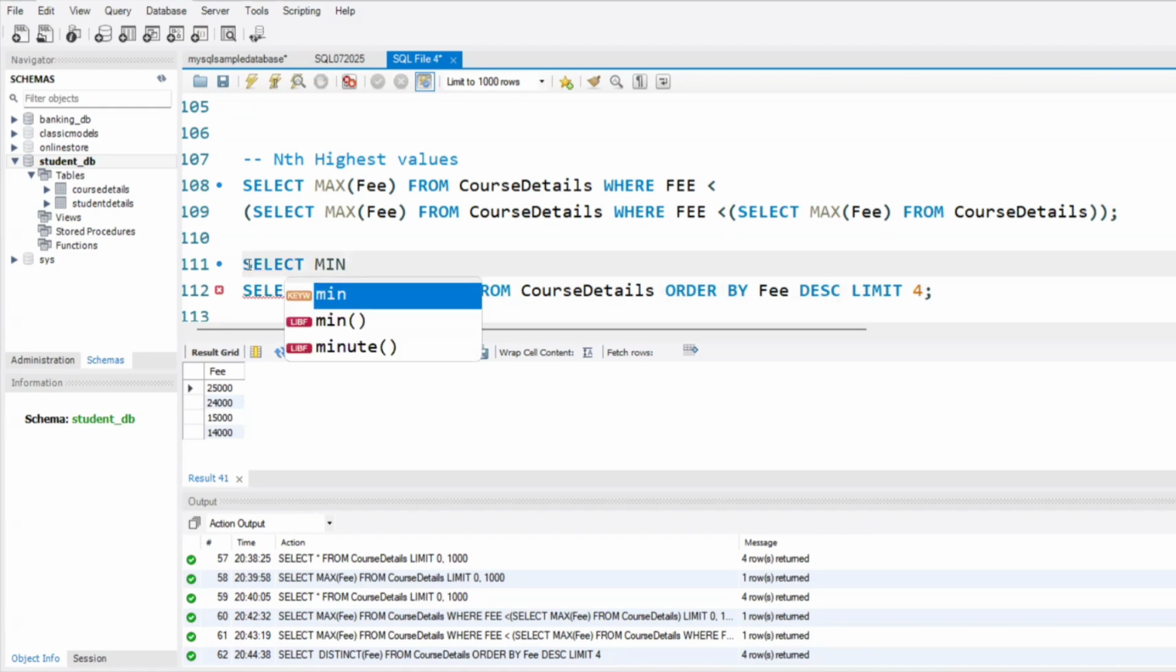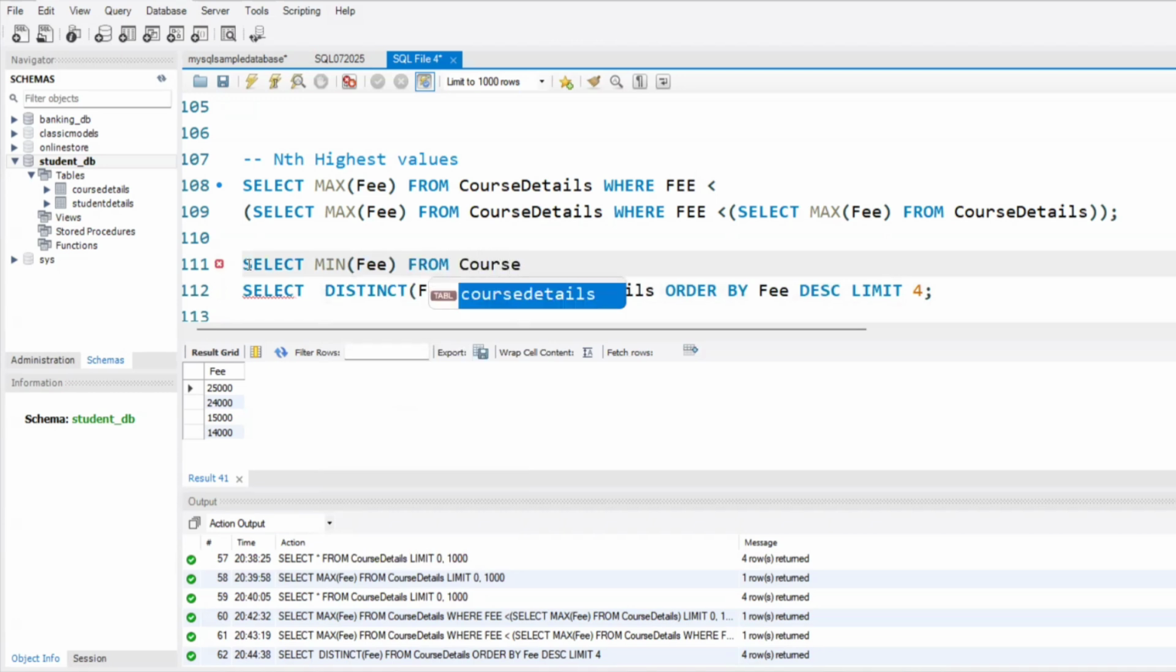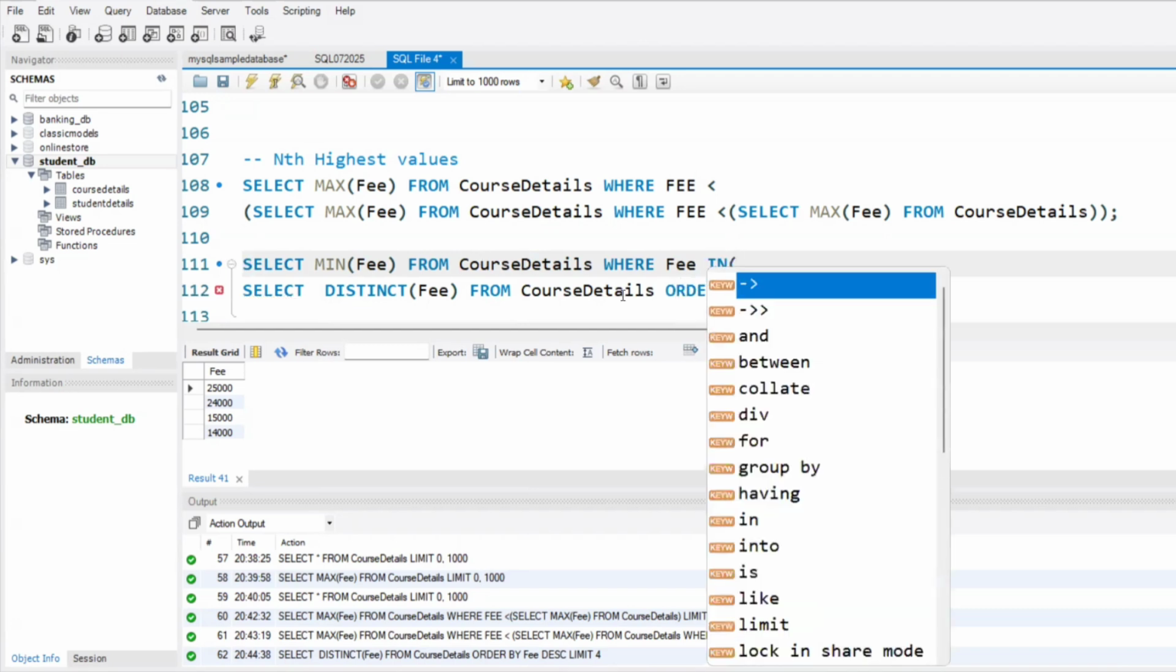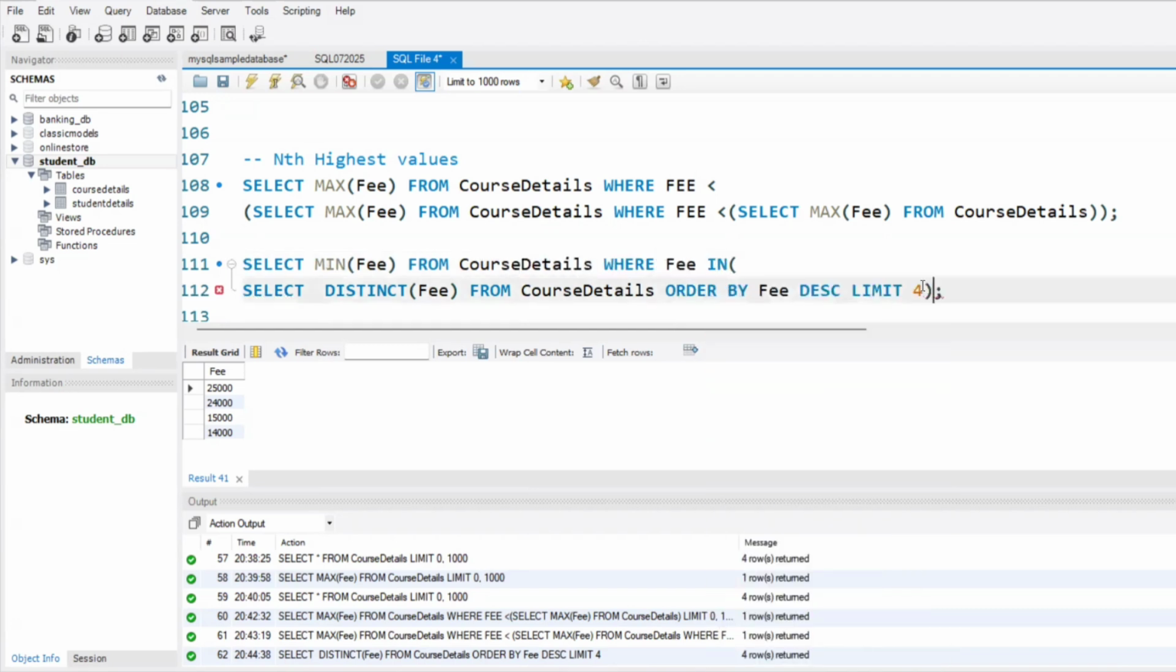Select minimum of C from course details where C in, select min of C from course details where C in, and I will write this as the inner query. First, it will execute the inner query. It will fetch the top four highest fee values. Out of the top four, I am fetching the minimum value. Out of the top four, the minimum value will be the fourth highest value.